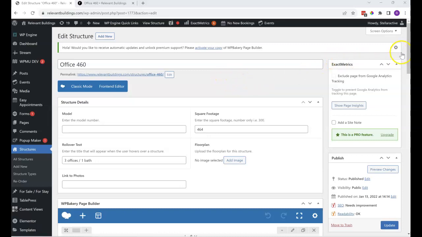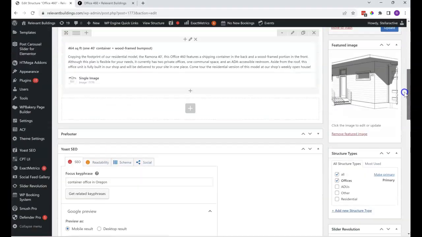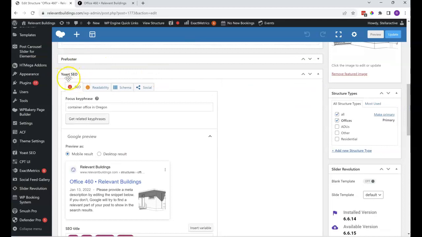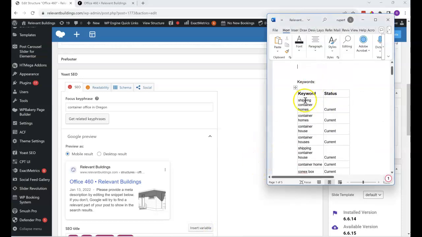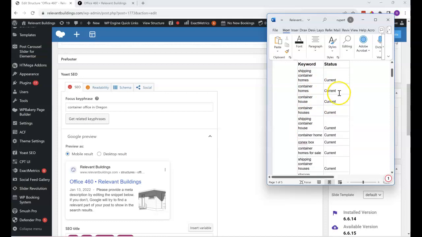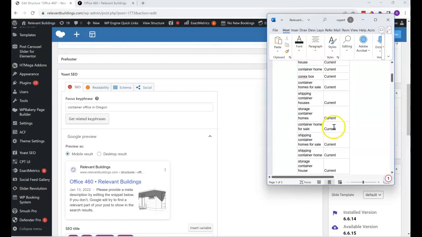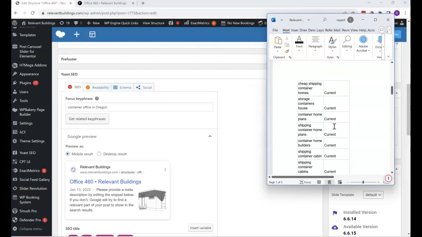As I showed you very briefly in the meeting, you would just scroll down to the bottom part here to this Yoast SEO section. You probably already know your keywords, but here are the keywords that are already in use on your site that say current. I sent this over to you before.